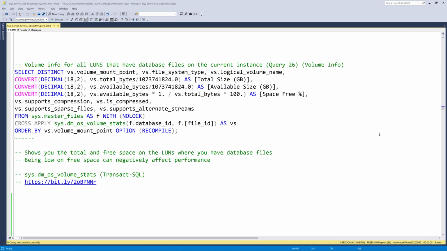Next, we have Query 26, which is volume info. This query reads from the sys.dm_os_volume_stats DMF, which is documented here. You must pass in the database ID and the file ID from sys.master_files to the DMF, since it won't accept nulls as parameters. This query shows you more complete information about each logical drive that has any SQL Server database files from the current instance that you're connected to.